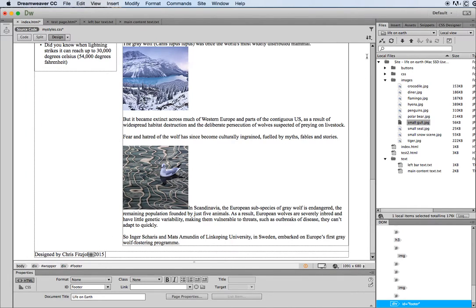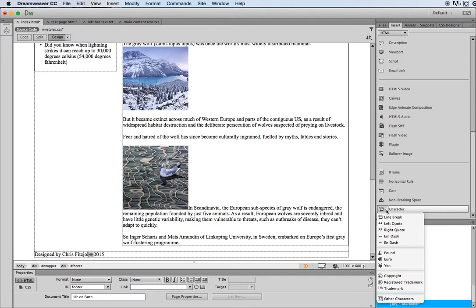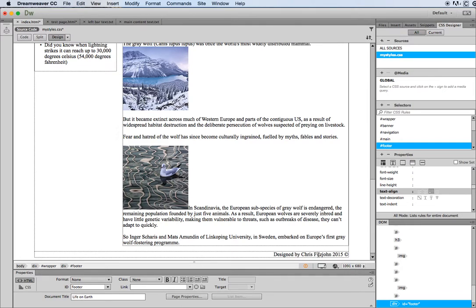So to insert the copyright symbol I'm going to go to insert, and then I want this to be a character down here, and then I'm looking for the copyright logo, and it will go in wherever your cursor is currently placed. And the other thing about that footer div as well is that I need to come back to CSS Designer, because what I need to do is find the footer div and tell it that I want the text on this to be left aligned, so I want the text to appear over on this side here.